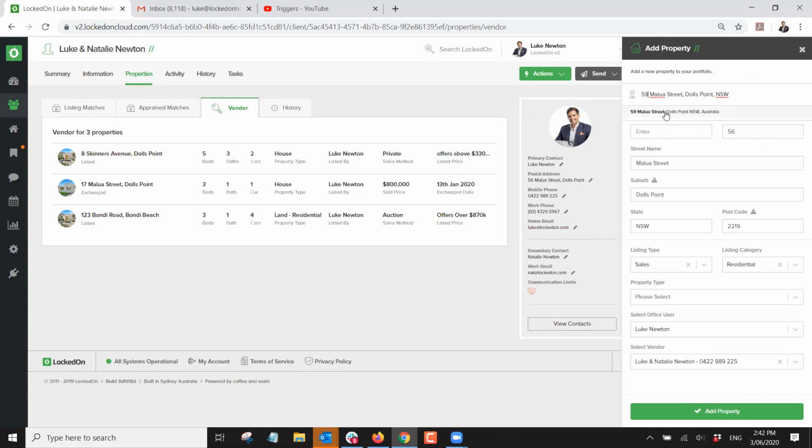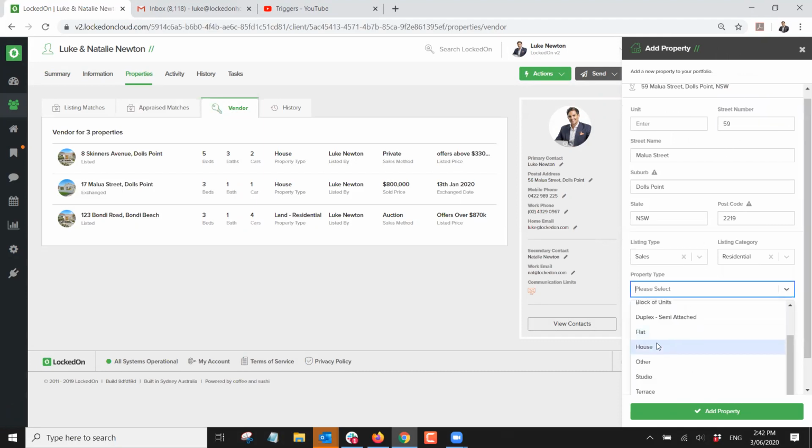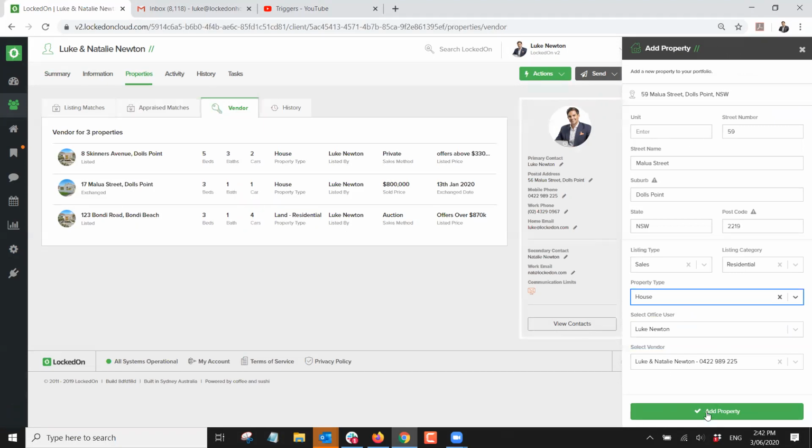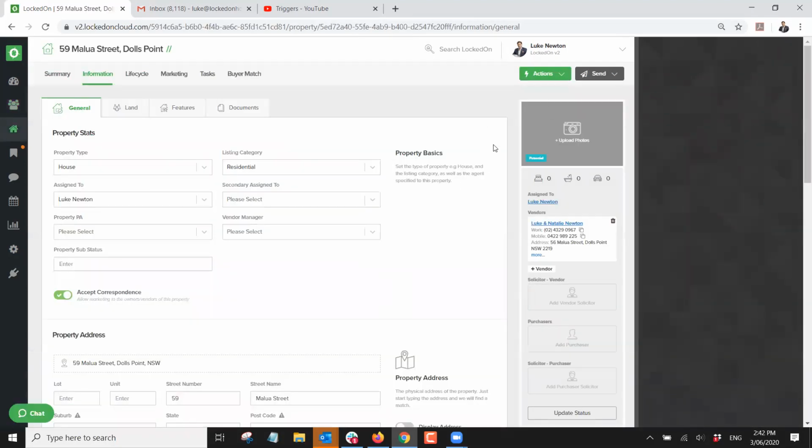We then select it from the Google Street Maps, which loads it in, and we can say that this is a house. Now, as soon as you've filled in the basic details here, you can add a property, and this will link it to your vendor. So you can see over on the right, we have the vendor, solicitor, purchaser, purchaser solicitor. That all comes into play when you sell it.